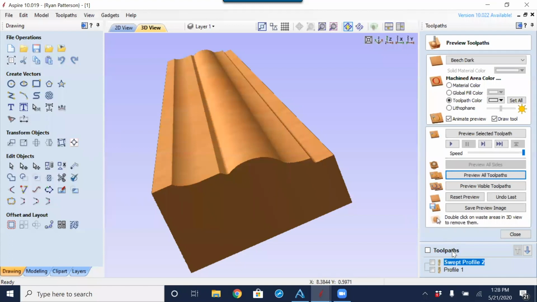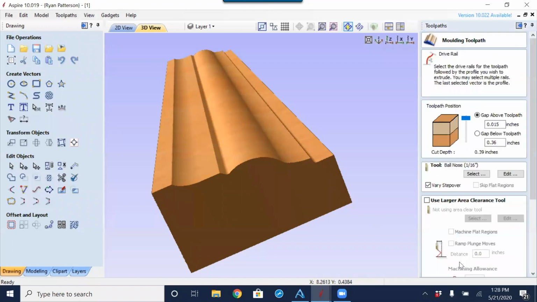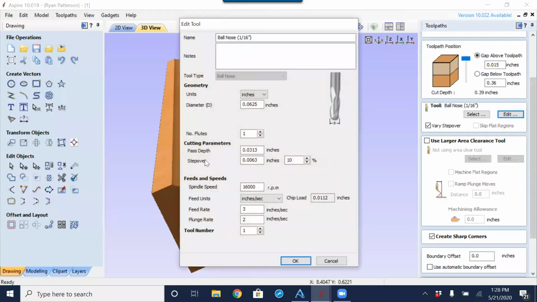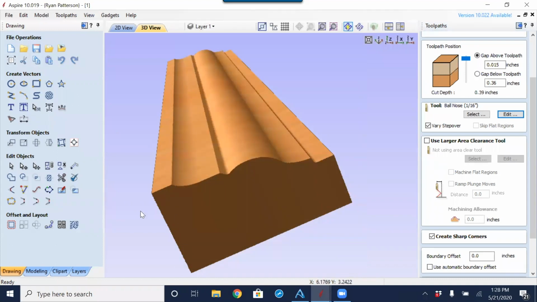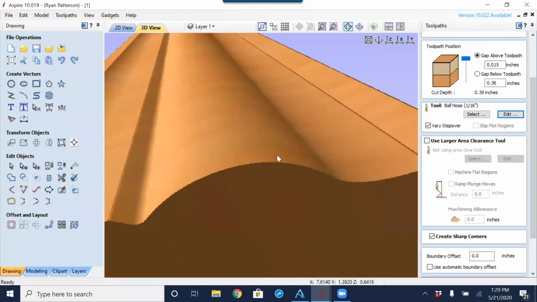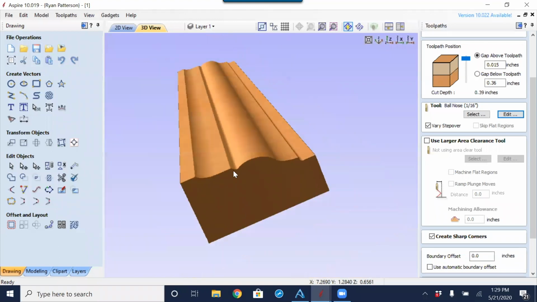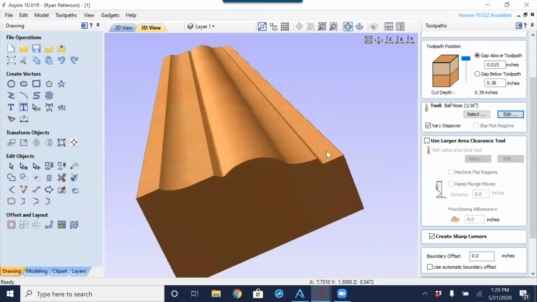So let's just quickly take a look at the 16th inch ball nose bit, and I'm going to come in here and look at the value of the step over, which is 0.63. Now make note of how smooth this finish looks. You know, we could zoom in here a little bit. We start to see those scallops there. But for the most part, we're pretty smooth, looking good.